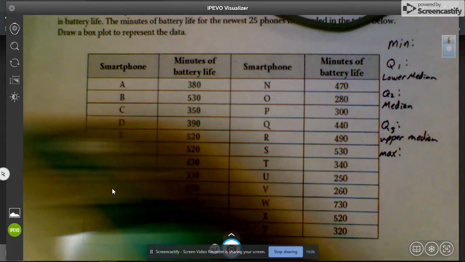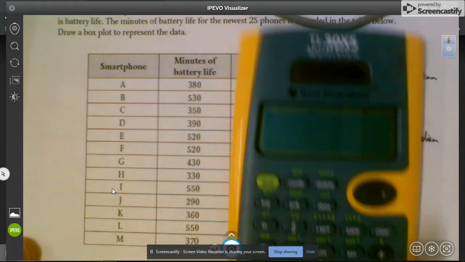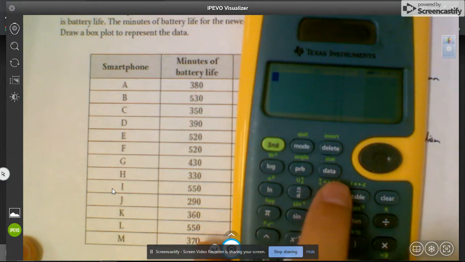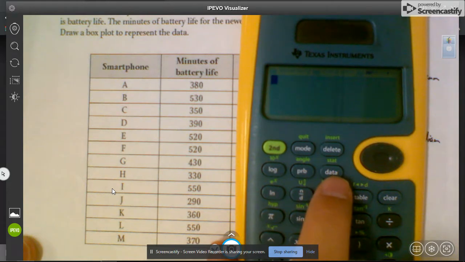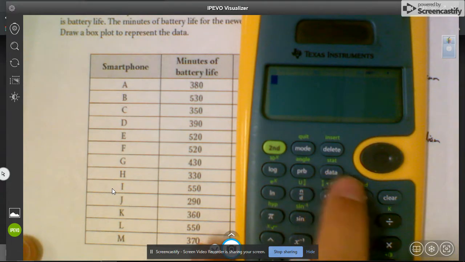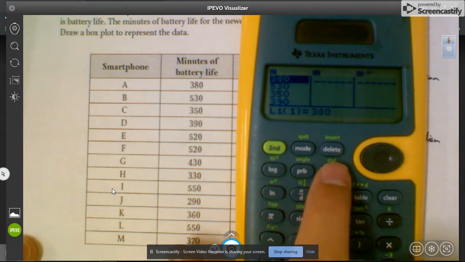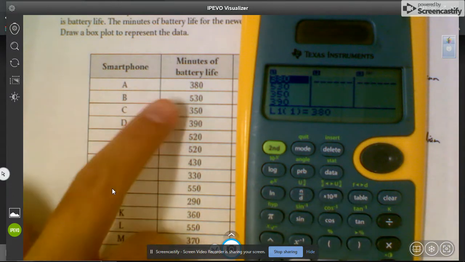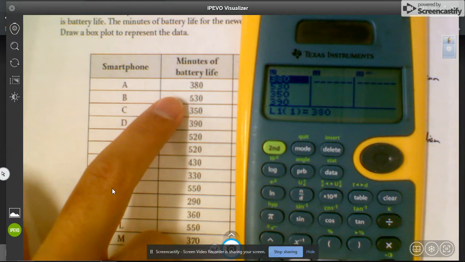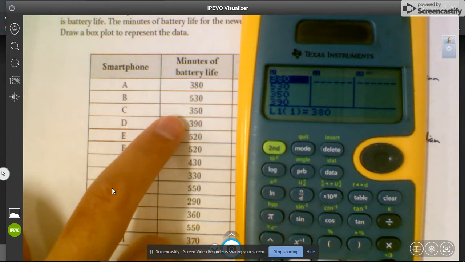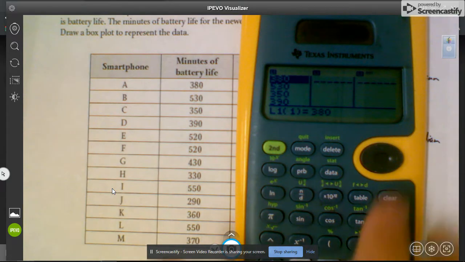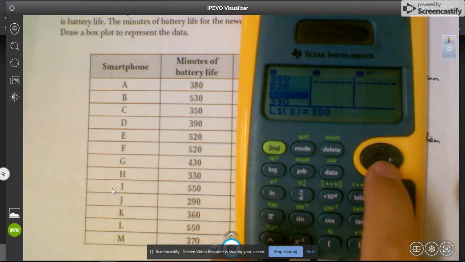So, on the calculator, we're going to look at this key right here that says data, or data, however you pronounce it, tomato. If we hit that key, you'll notice that L1 has some numbers plugged in: 380, 530, 350, 390, and so on. You can see I've already put a lot of them in. I did that to save time.